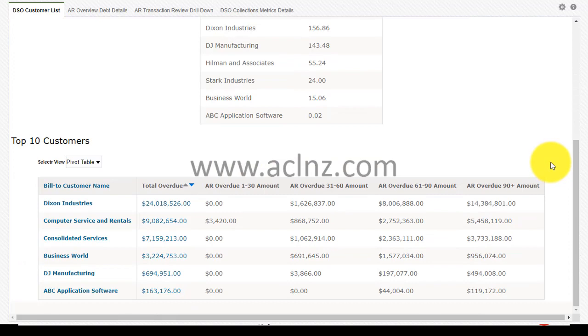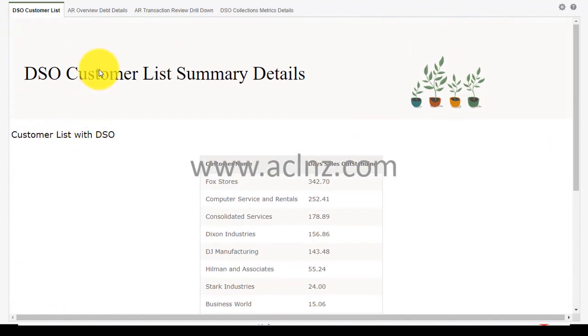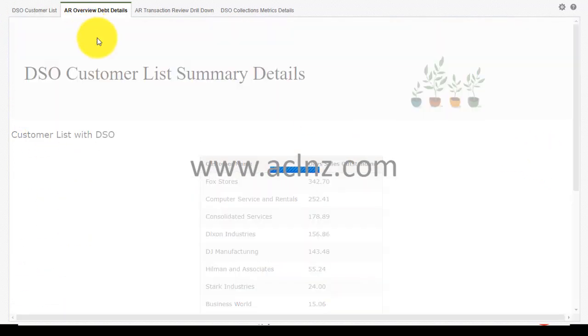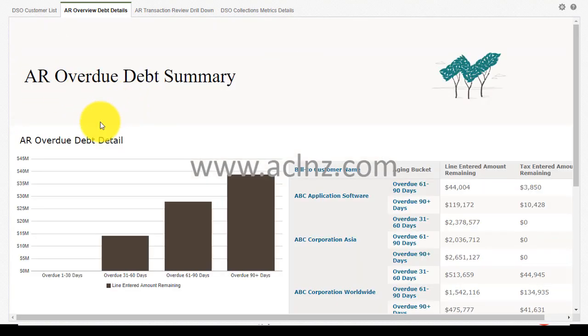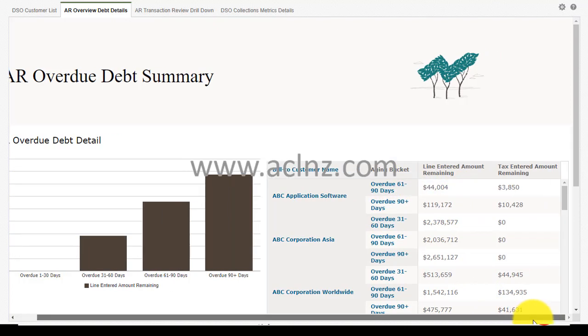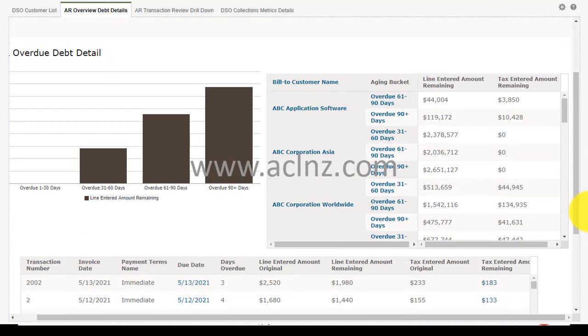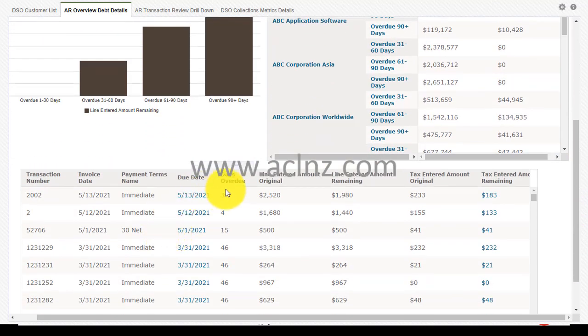dashboard. Okay, and other dashboards are pretty much similar. AR overview, debt details, so accounts receivable overview, debt details, it's pretty much similar. So on one side you've got the bill to customer name, and then the other side you've got the aging buckets and what was the entered line amount and the tax amount which was remaining. Okay, and if you come down you can view the details of those transactions date wise.